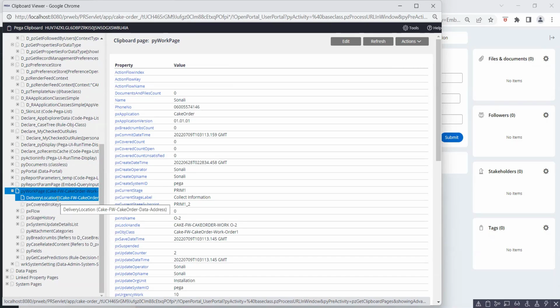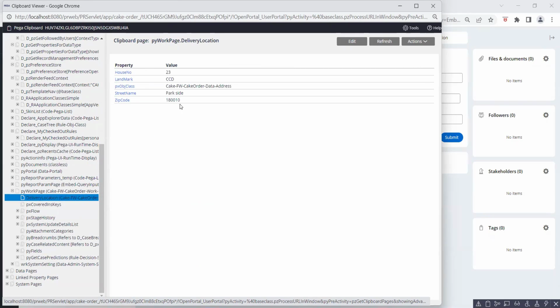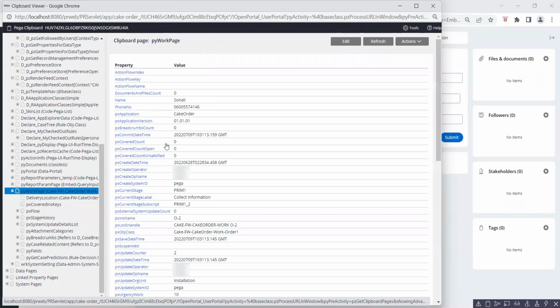This is the single page property. Inside this we had these many. And you see every page will have a class. What is the PX object class? PX object class is your page definition, data address. And for this, that one will be your work class. Control F and search for PX object class. Yeah, that is your work class. See, work order one. You understand?